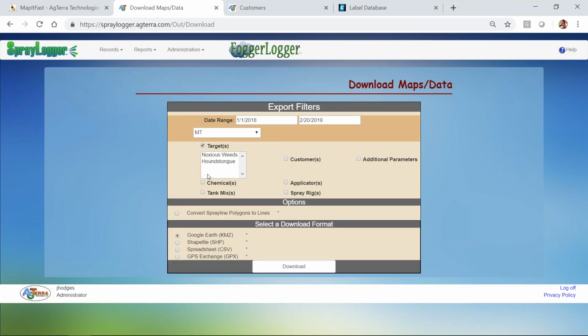Same here with targets. Again, a key difference here is that I can select noxious weeds, and I have 3 jobs available. And whatever your filters are, you can select that, and it will generate a single map, a single KMZ file with those 3 jobs, and so you can see all your KMZ stuff.